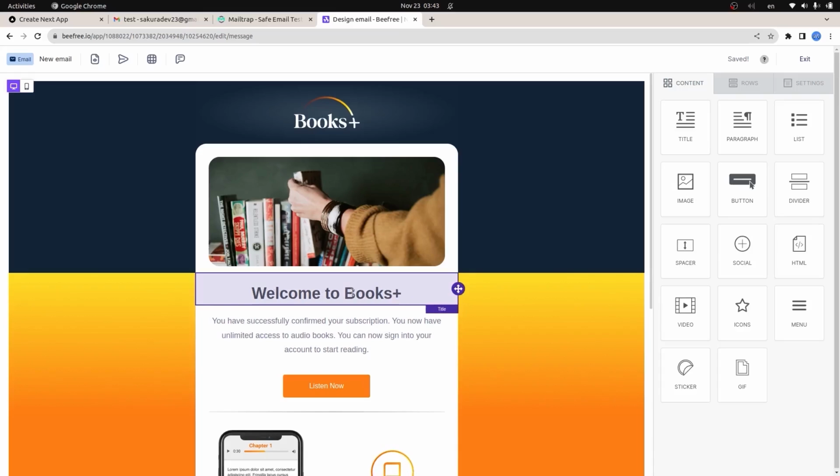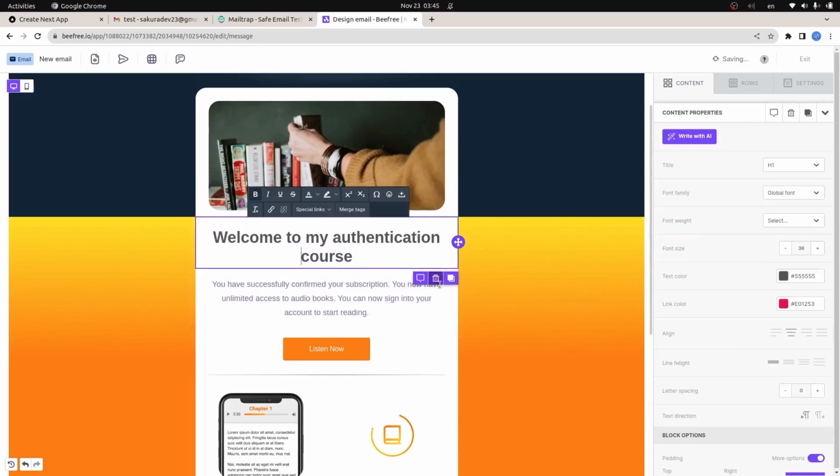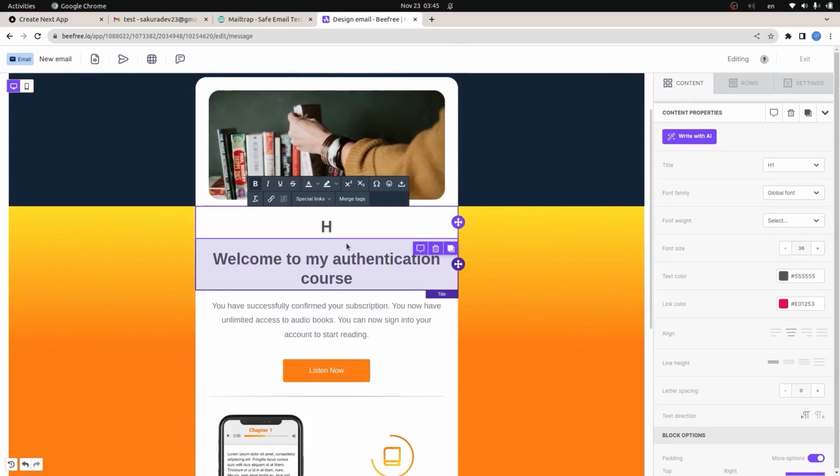Okay, and here we can change the content in the way we want. So here, for example, let's say welcome to my course. Okay, my authentication course. Okay, and here let's just duplicate that. So here I'm gonna say hi, and then here we want to dynamically put the name of the user. We're gonna put something like a variable.